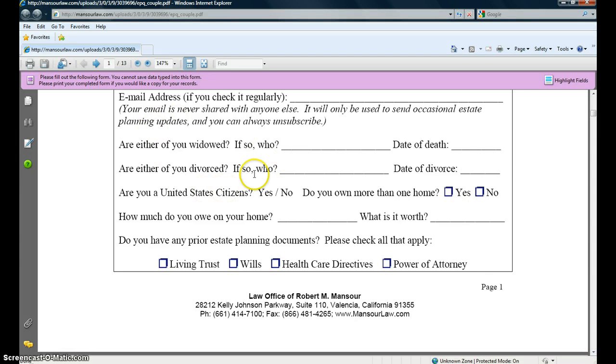One of the reasons I want to find out is if you're widowed here. We want to find out if there was a spouse and when that spouse passed away. Also, if you were divorced, we need to find out whether there's anything about that divorce that will affect what we are doing now. Need to find out if you're a U.S. citizen. There are certain trust provisions that are applicable to non-citizens, so we need to find that out.